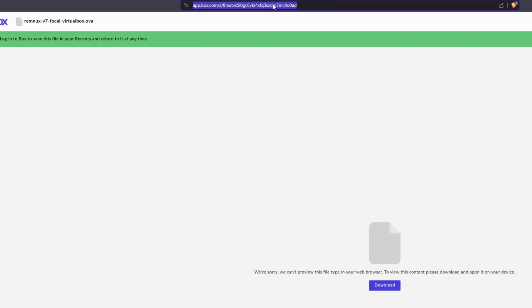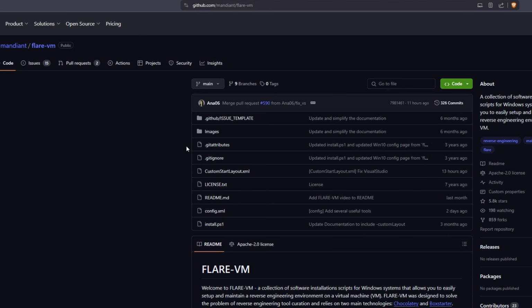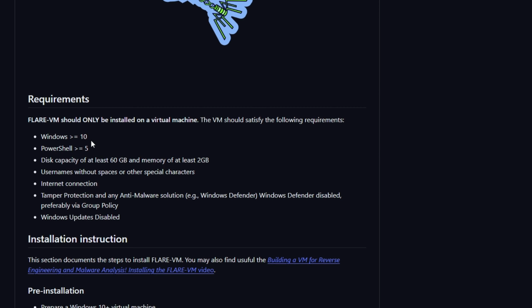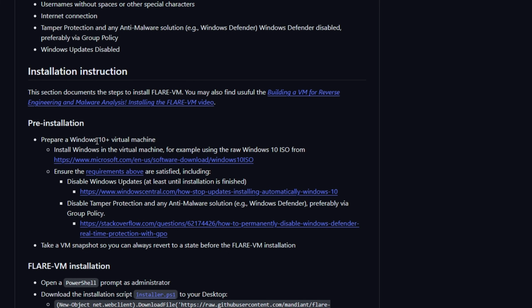Speaking of Flare VM, let's go ahead and find that GitHub repo so that we can start following the instructions to get our virtual machine configured. If you just Google Flare VM, it should be the first thing that pops up here. And as we scroll down, we can see the requirements that we'll need. There's a couple of things that we're going to need to do before we're able to run the install, since this is going to be downloading what Windows Defender would be considering malicious. So we're going to need to permanently disable Windows Defender.